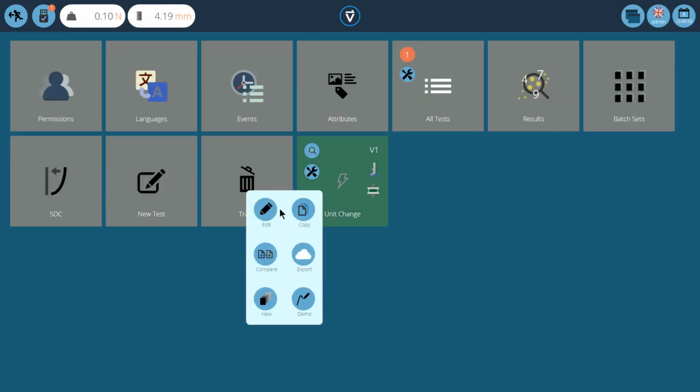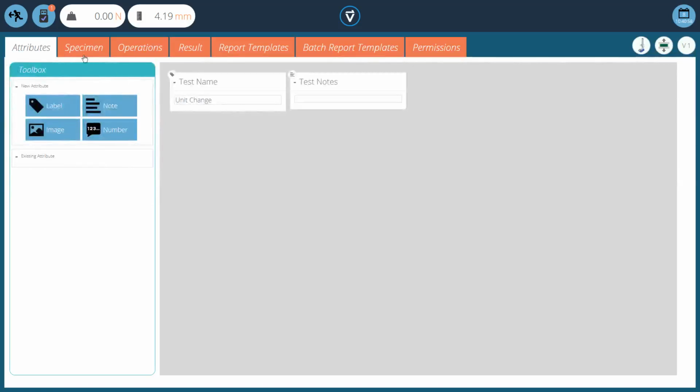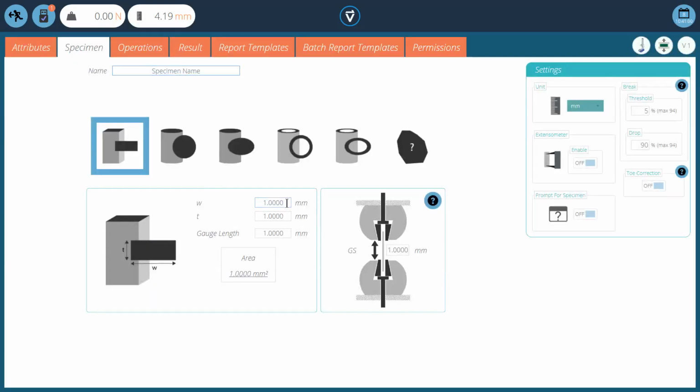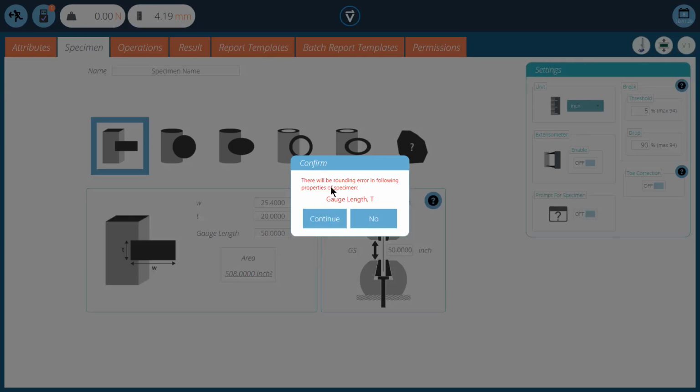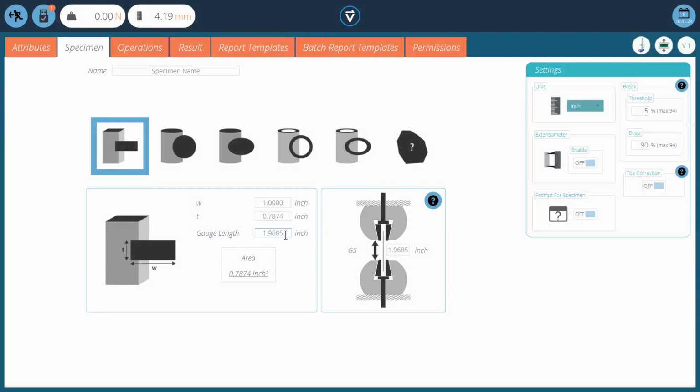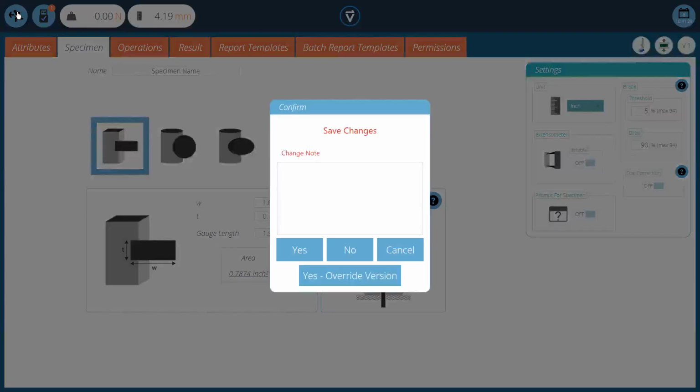Unit changes have also been applied to the specimen tab for your sample dimensions. So here you can see we're in millimeters. So we'll enter some values in our specimen dimensions, width and thickness, gauge length or our grip separation if needed. And then we'll change our units from millimeters to inches. Now we give you a warning here if there are any rounding errors that you might see. You can see in the gauge length one there's a slight rounding error. We are to 4 decimal places, and that's auto changing units.